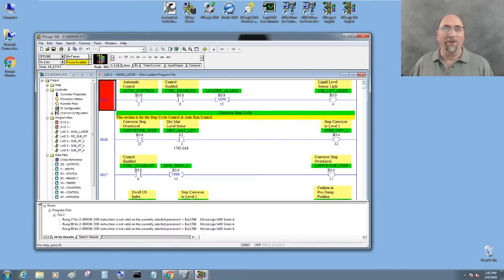And of course, I have to rewire everything in the field, but that's how easy it is to use SLC 500 to convert a 500 program to a MicroLogix.